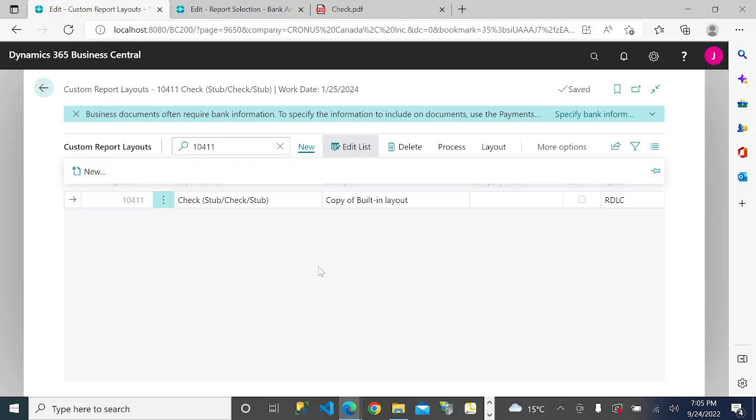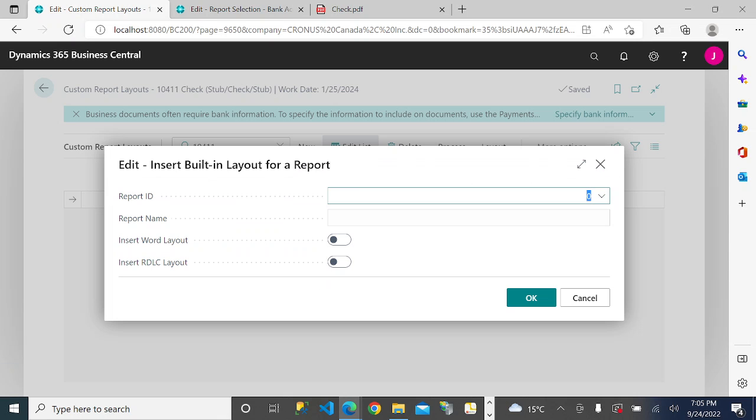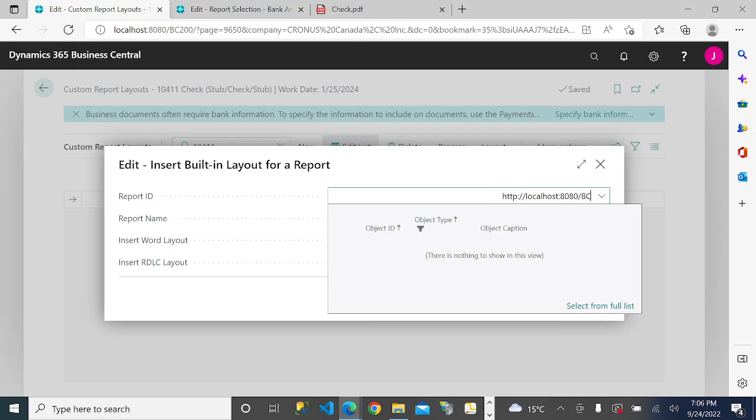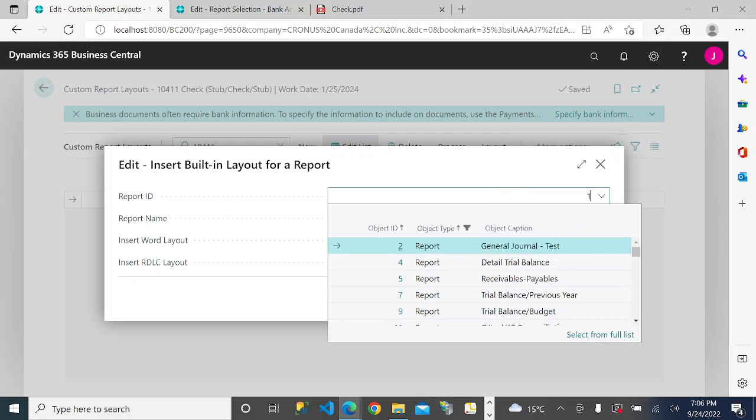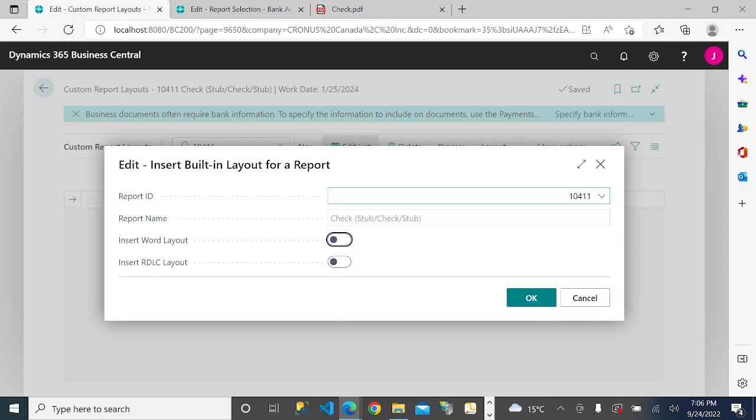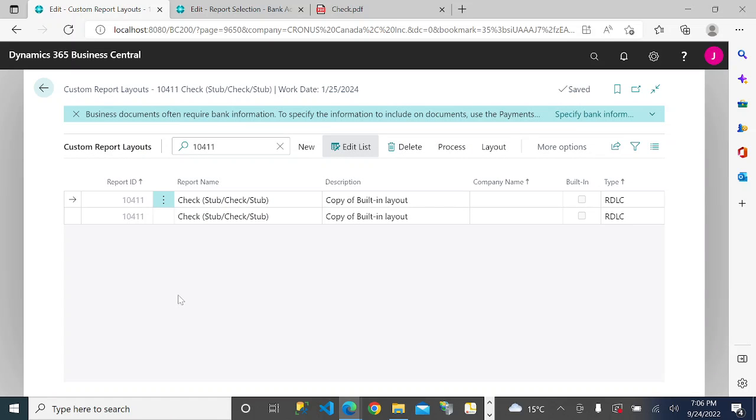When you create a new custom report, click on new, then put in this report ID, 10411. Then you have to turn on insert RDLC layout. You can see I'm creating another one; previously, I had an existing one. That's how you can create a new custom report layout. I'm just going to delete the one we just created.